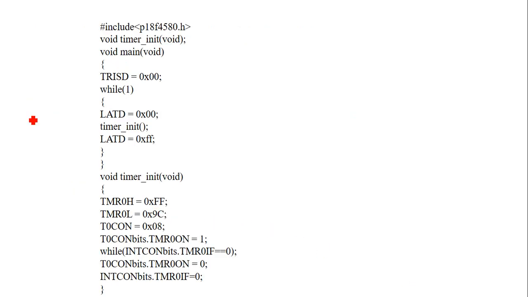Here I have written a program to generate a 10 kilohertz square wave. So we have to define the header file, then void timer_init(void). Then TRISD. What is meant by it? Each port has 3 registers. What are the 3 registers? They are already defined in the SFRs: PORT, TRIS and LAT. If I am talking about port D, they are TRISD, LATD and PORTD.